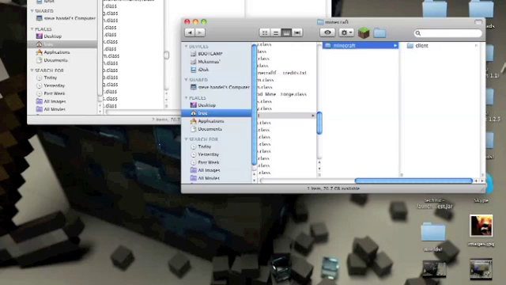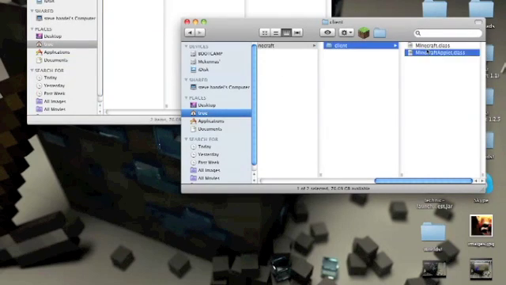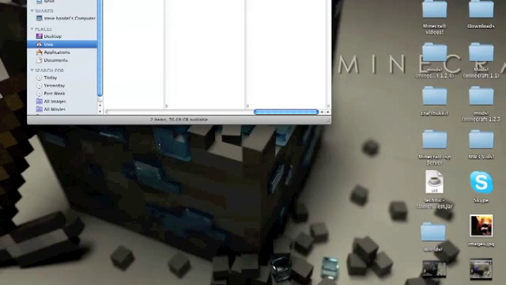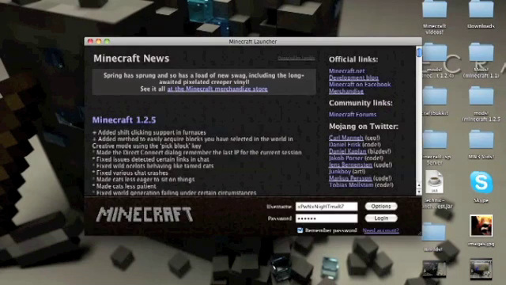If there's not a client folder already in this Minecraft folder, you're just going to drag and drop the whole folder in there. But if another mod has already put a client folder in there, you're just going to open up the client folder, take the class files out of here, and put them in that already pre-made folder. When that's done, everything should be finished. You should be ready, set, and go play Minecraft.